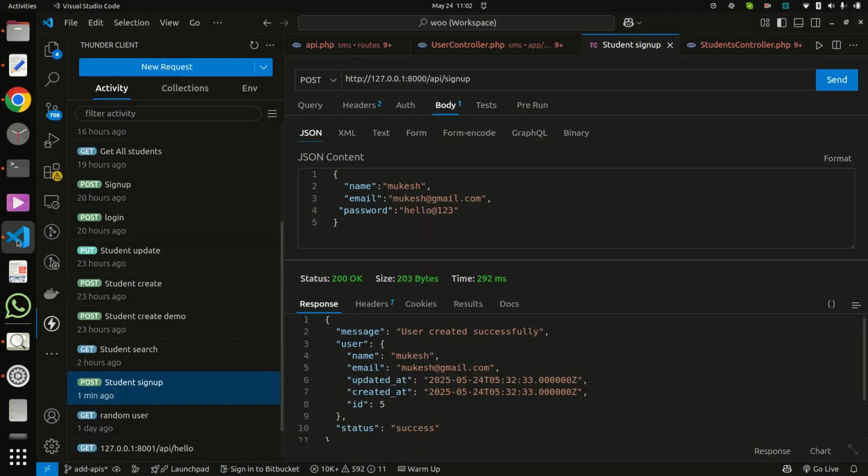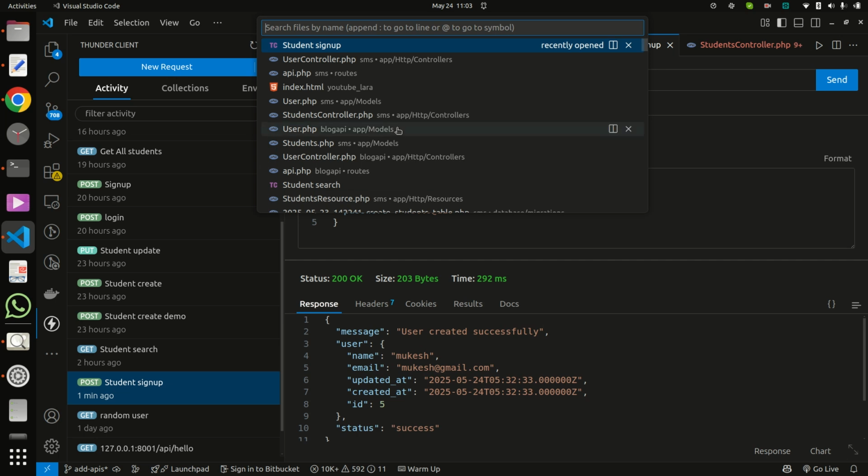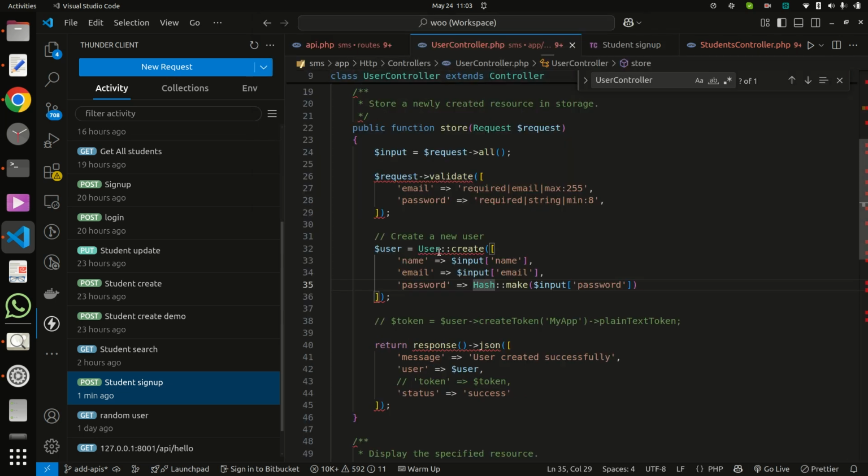Now we will talk about the token. If the user wants to create a token, then how can we do that? So for the token, if anyone is created, then createToken, and here we can pass any name like SMS, student management system, and this token is created, so we'll pass it here.